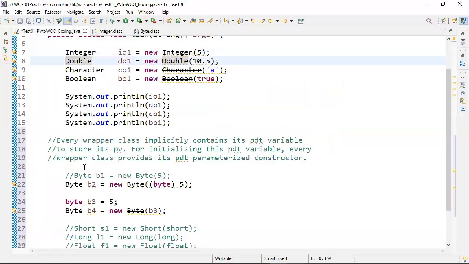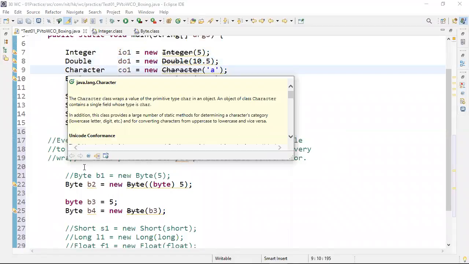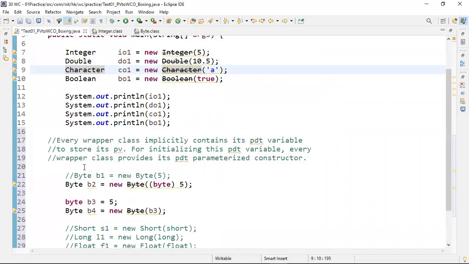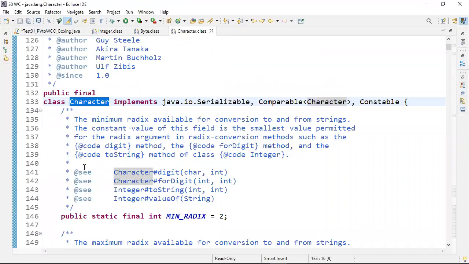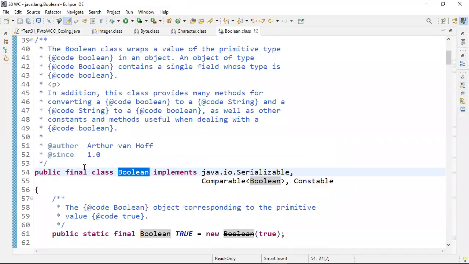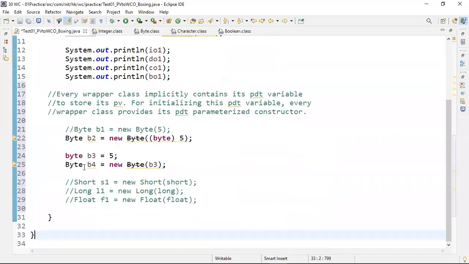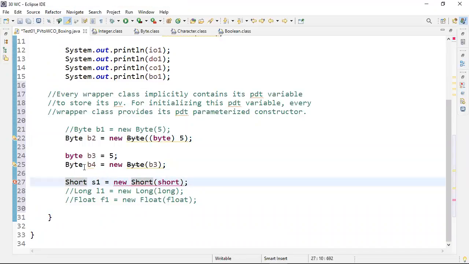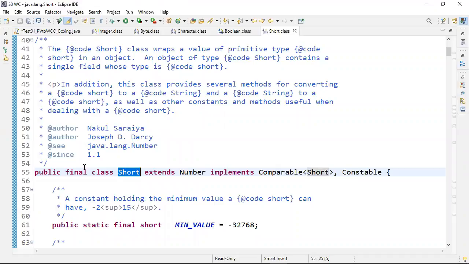Integer is available from 1.0. But the Byte class is not available in 1.0, it is available from the 1.1 version. Beginning version not given. The Short class is also available from the 1.1 version.